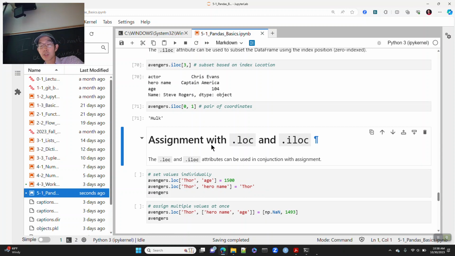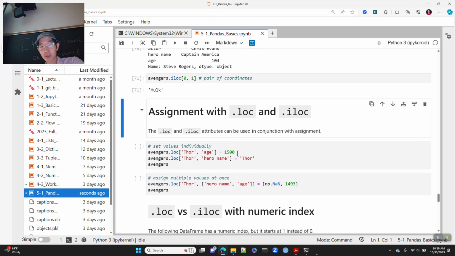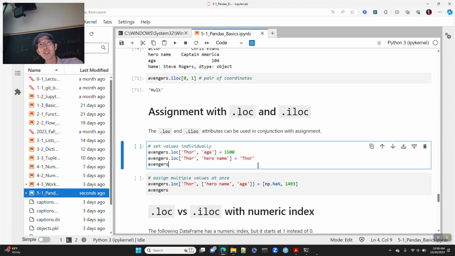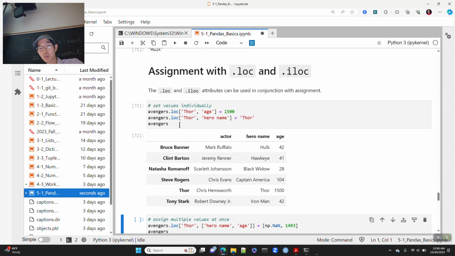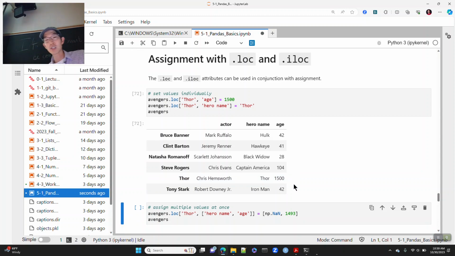We can use assignment in coordination with .loc and .iloc to change values. All right, so here I want to change Thor's age to 1500. Right now we have Thor's hero name as NaN, but that's going to be his real name and his hero name. I've set the values, and then I ask what is in Avengers, the data frame, and we can see we've replaced hero name from NaN to Thor, and we've updated the age from 1493 to 1500.